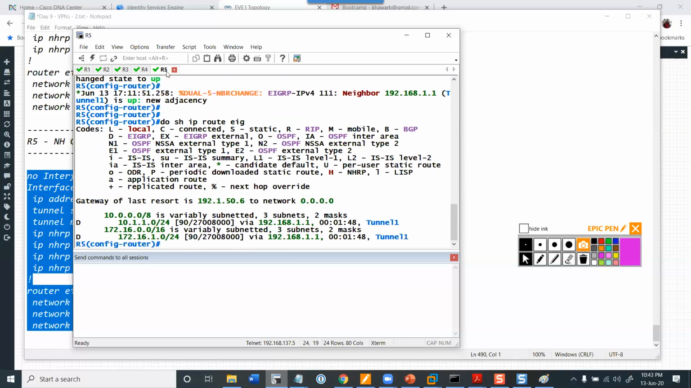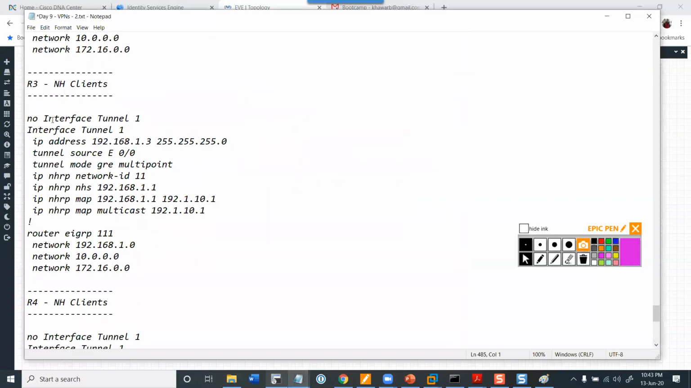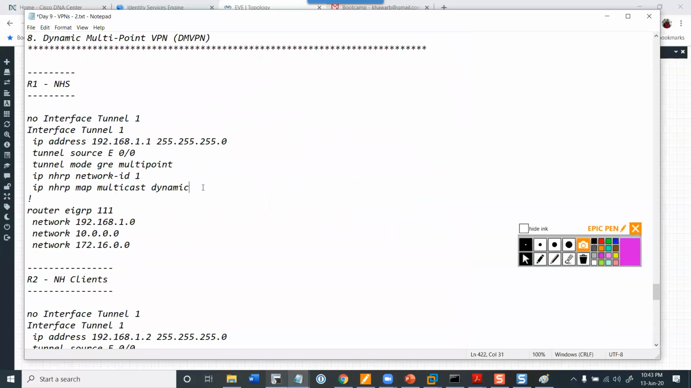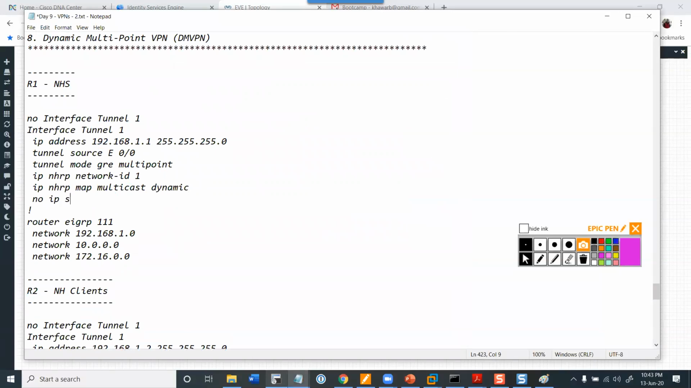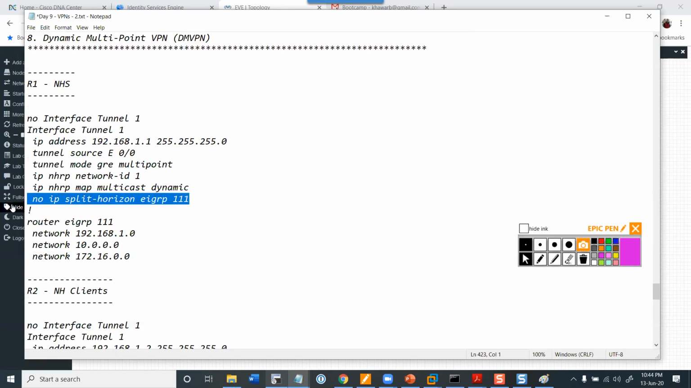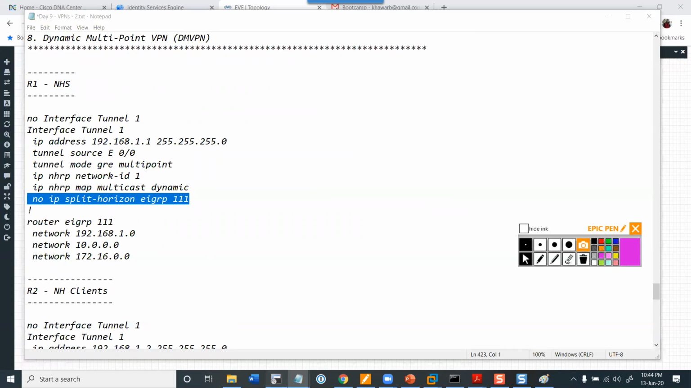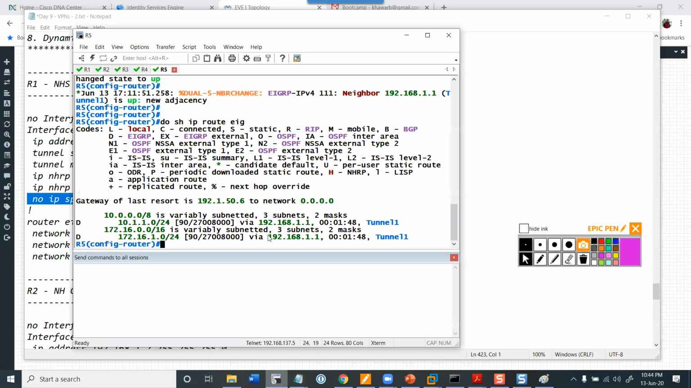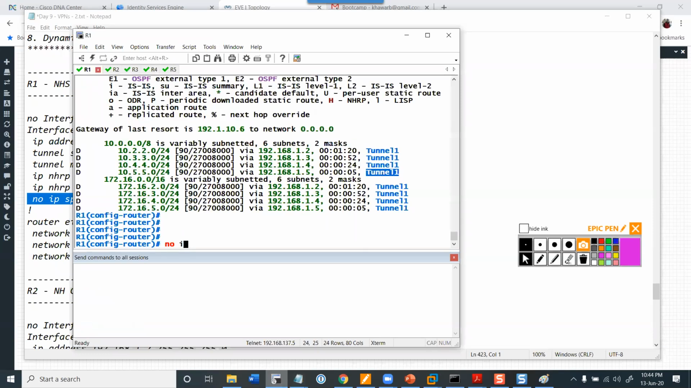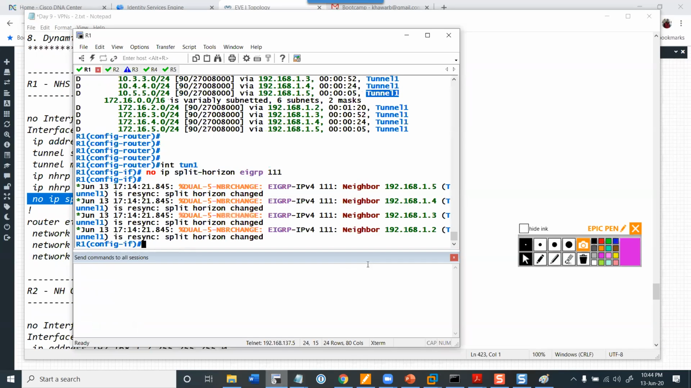So always remember, with EIGRP, you always need to do what? On the hub site, and only on the hub site, under the tunnel interface, no ip split-horizon eigrp 111. All right? So disabling what? Split horizon for EIGRP 111 under the tunnel interface. So it disables that characteristic so I can send the route back. So let's check that. I'll go and do it on R1. I need to be under the tunnel. It'll reset all my neighbor relationships.